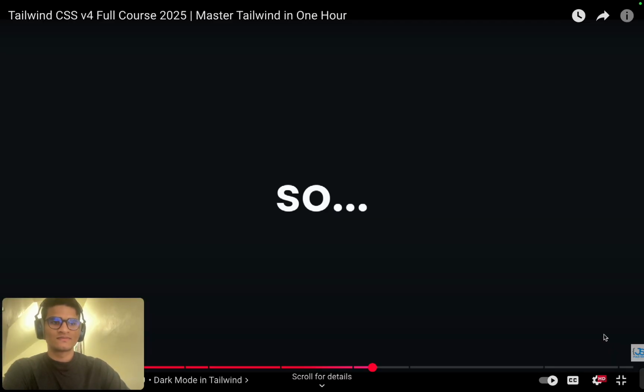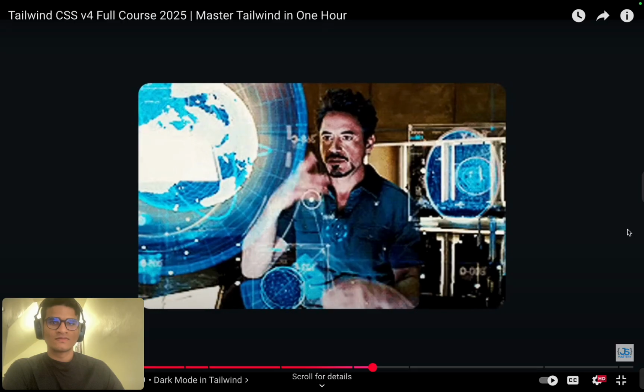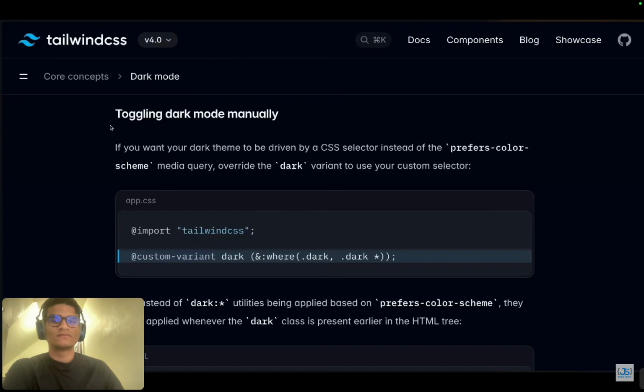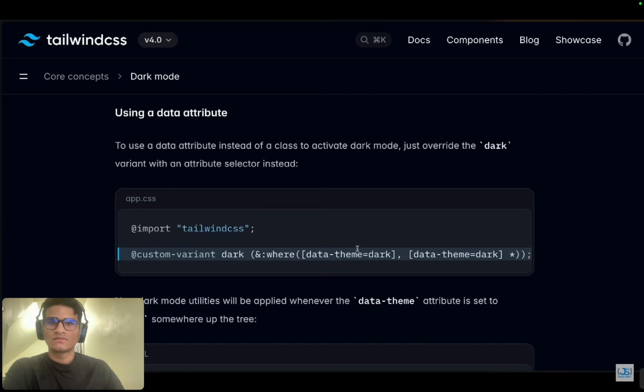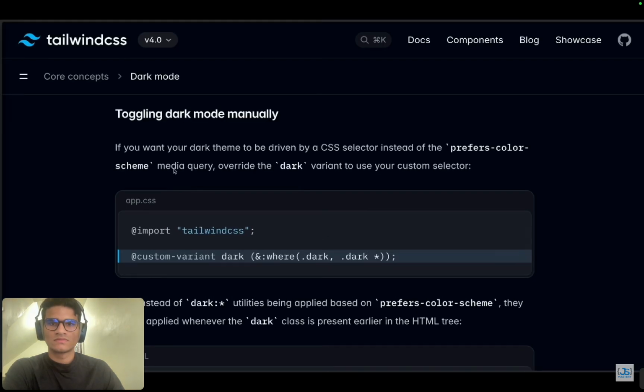So to make this work, we'll have to modify the configuration to include a special dark class. There are two ways to toggle dark mode manually. You can use the prefers-color-scheme and override the dark variant to use your custom selector, or you can use something known as a data attribute to automatically activate the theme. For this demo, I'll go with the toggling dark mode manually approach.